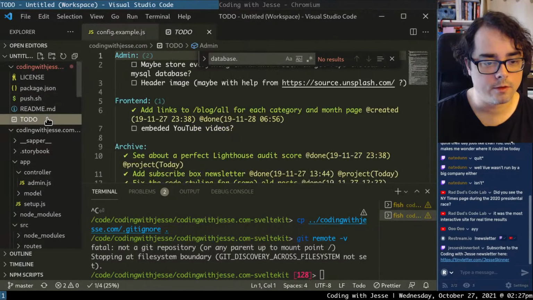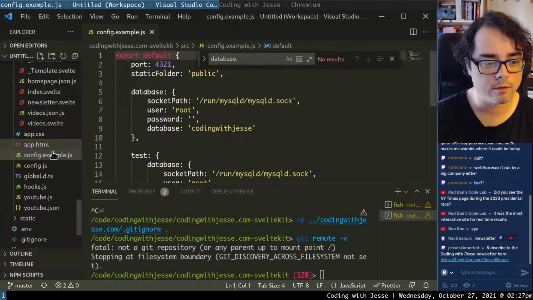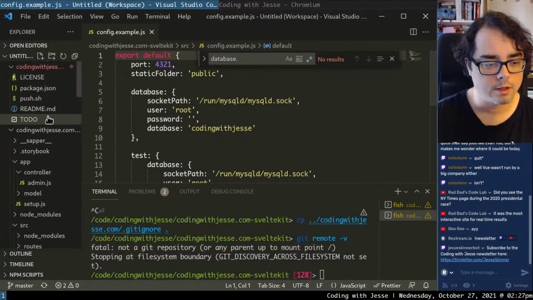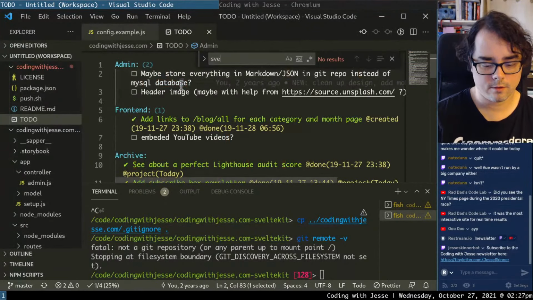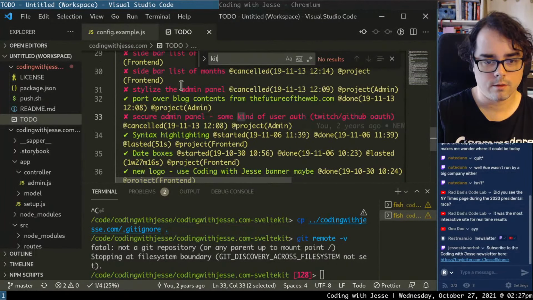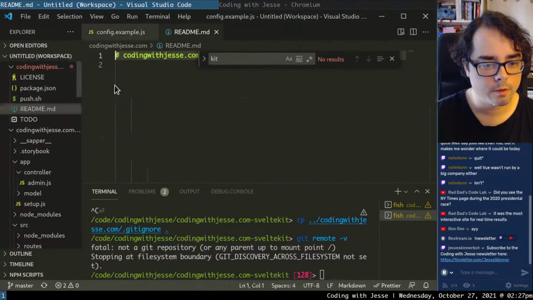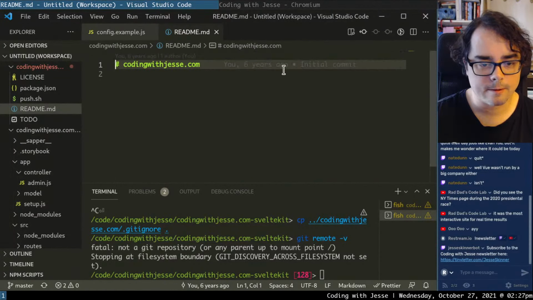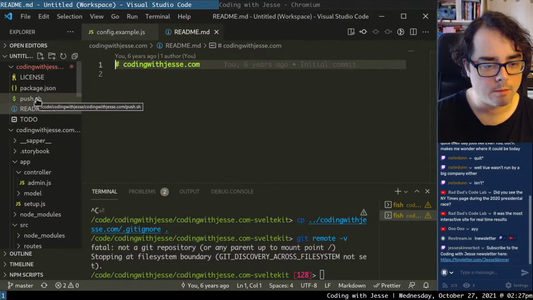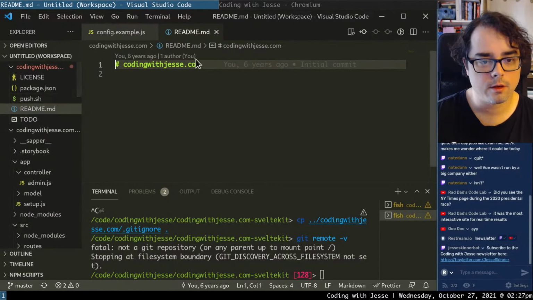And what's left? I have a to-do. I'll leave the to-do in there. Did I actually have something about SvelteKit in here? No. It wasn't even on my radar. The README is pretty much empty. My push script, I think I'll just leave it there.